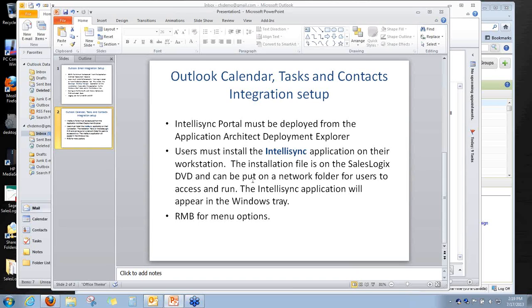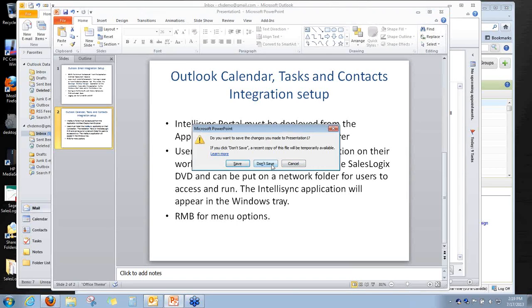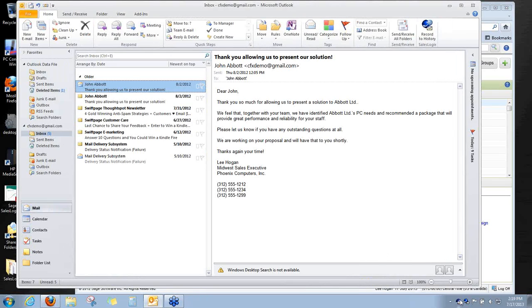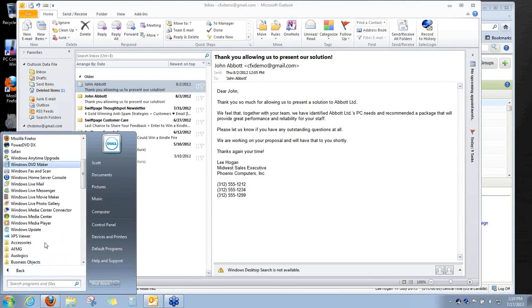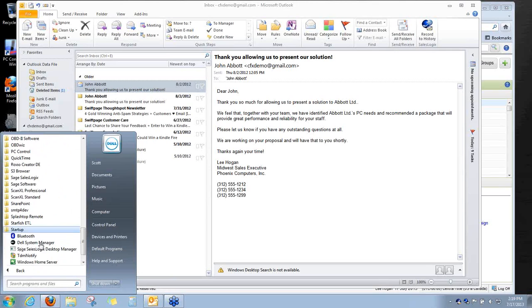But anyway, so you would run that Telesync installation application, and once that's complete, that's going to show up like we looked at here down below as a tray icon, and it's also going to show up in your Windows startup. This one doesn't start by itself like the desktop manager does, and so you got to make sure that it's installed and running down here.